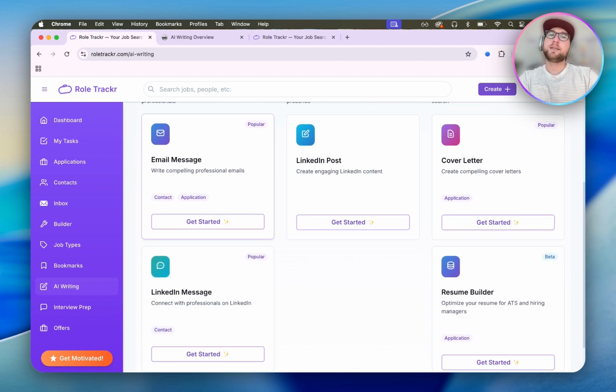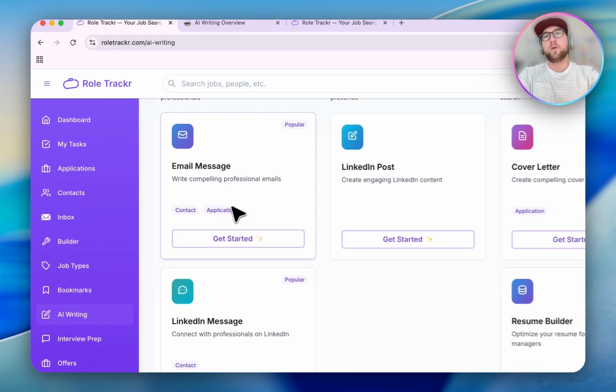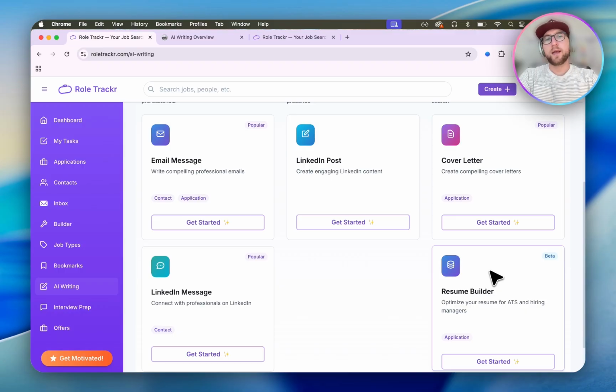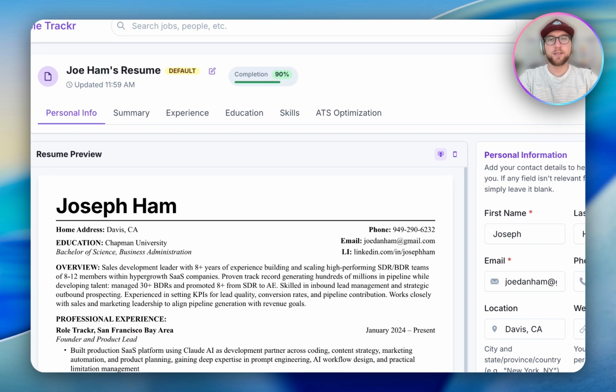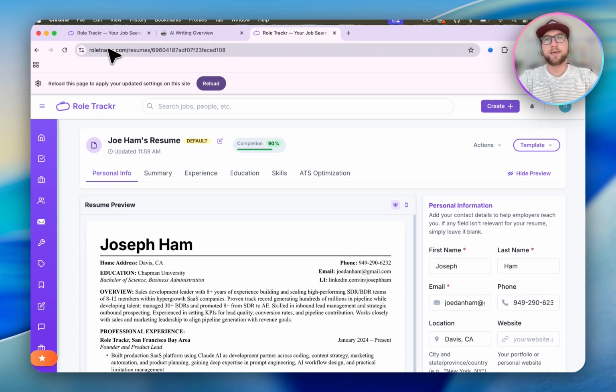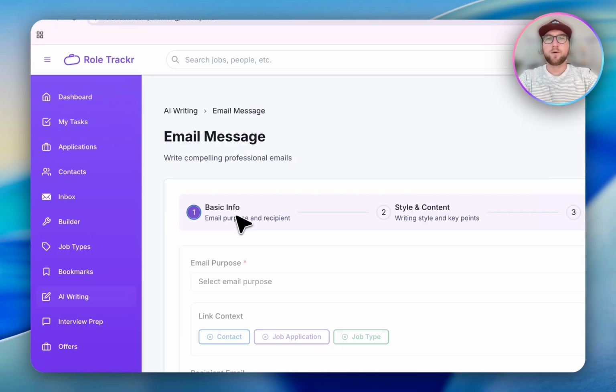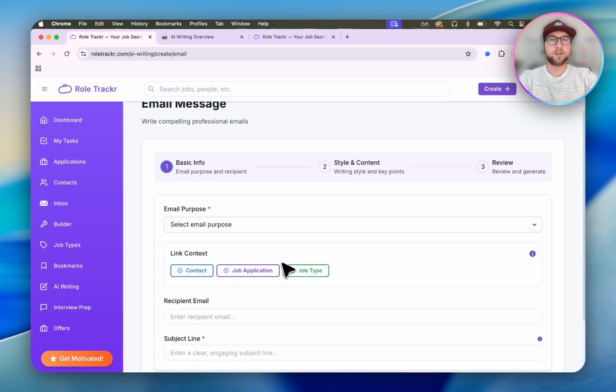So there's a couple of different types of content that you can create. We can start with an email message, a LinkedIn post, or a cover letter. You can also create a new resume if you'd like, or work on one. Now that's a whole other feature that we'll get into at another time, but you can customize your resume, enhance it, ATS optimize it, all of those things over there. For now, let's go ahead and jump into an email message.